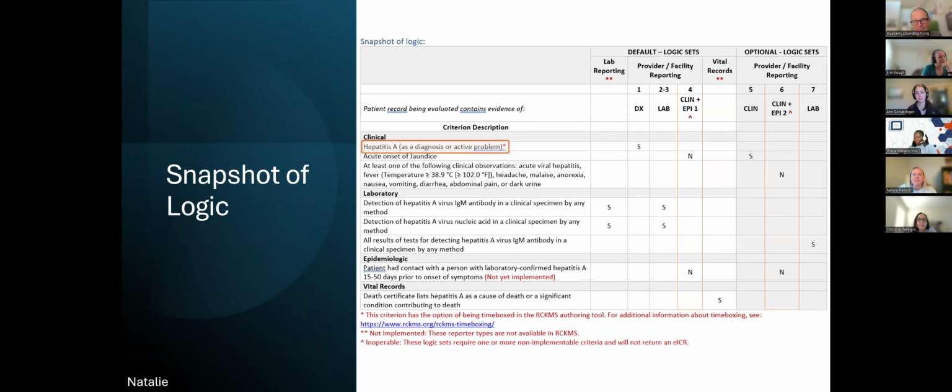So this is the snapshot of a logic table, and this includes criteria for conditions and how those criteria fit together to form a logic set. So the criteria are listed on the left side of the table with the various logic sets on the right. So a criterion would be hepatitis A as a diagnosis or active problem. It's highlighted there in orange. And then the logic sets get categorized by their type. So lab, diagnosis, epi, etc.